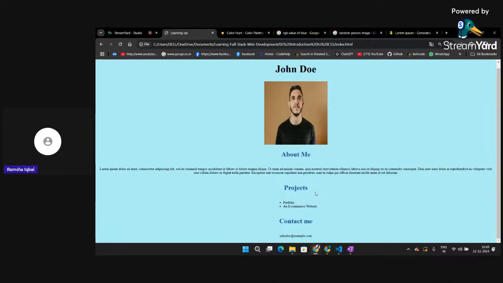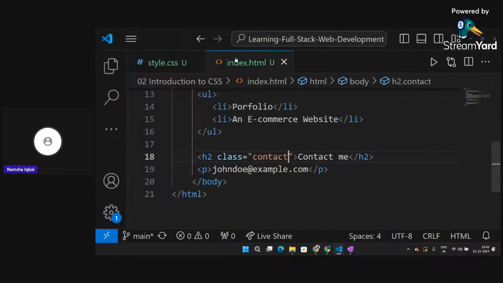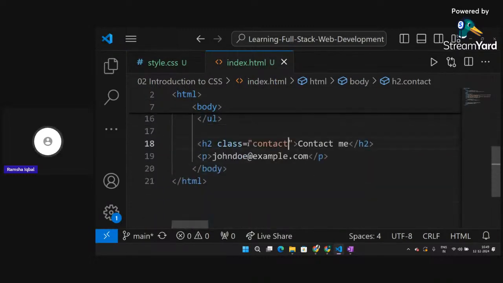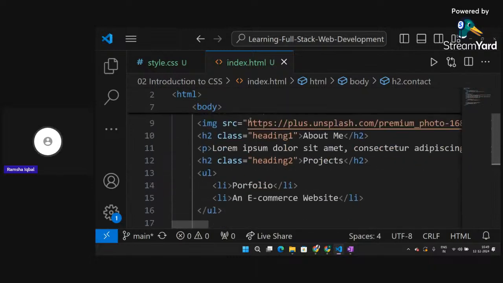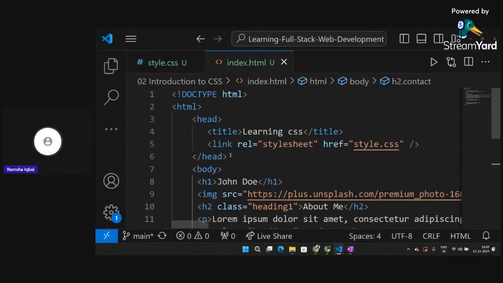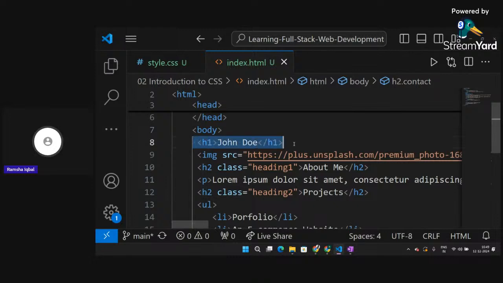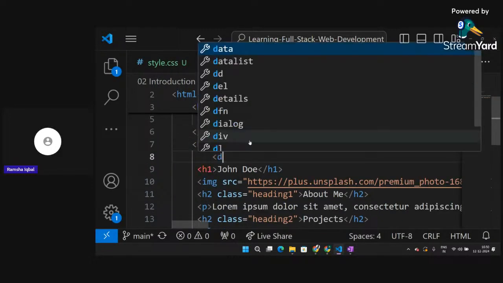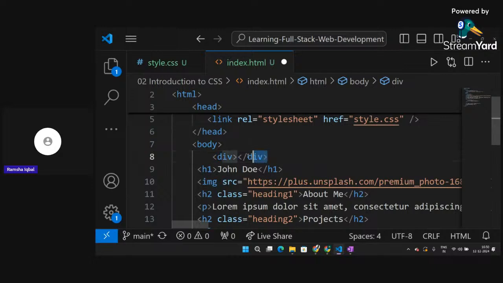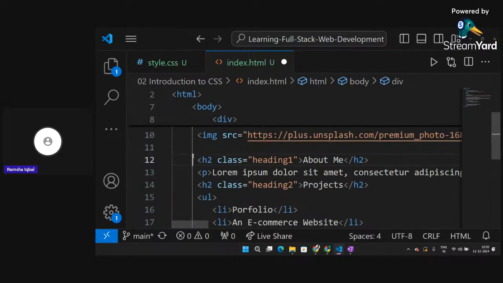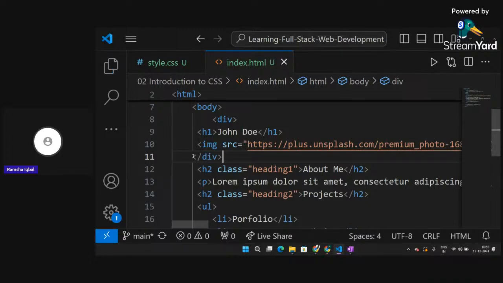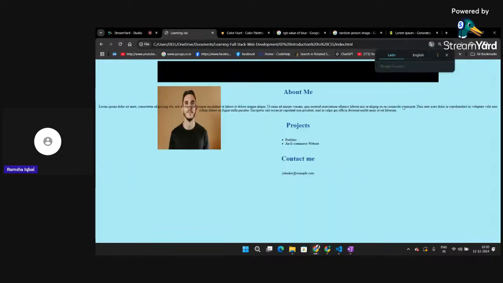Okay, now the next part that we have is, since these are different sections, so what we can do, we can wrap all of these sections inside div. So the first section is our name and the image. Okay, so I'll add them inside a div. Cut this. So now my name and image are inside a div.